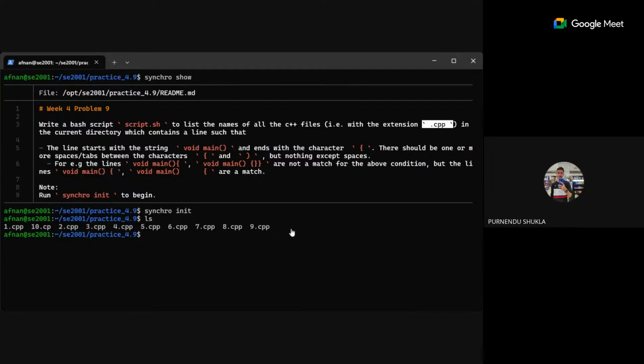So the first line will be the ls, right? ls star dot cpp. Sorry, Pranendo, I was on mute. What was the question again? The first command will be ls star dot cpp, right? To get all the cpp files, filtering out.